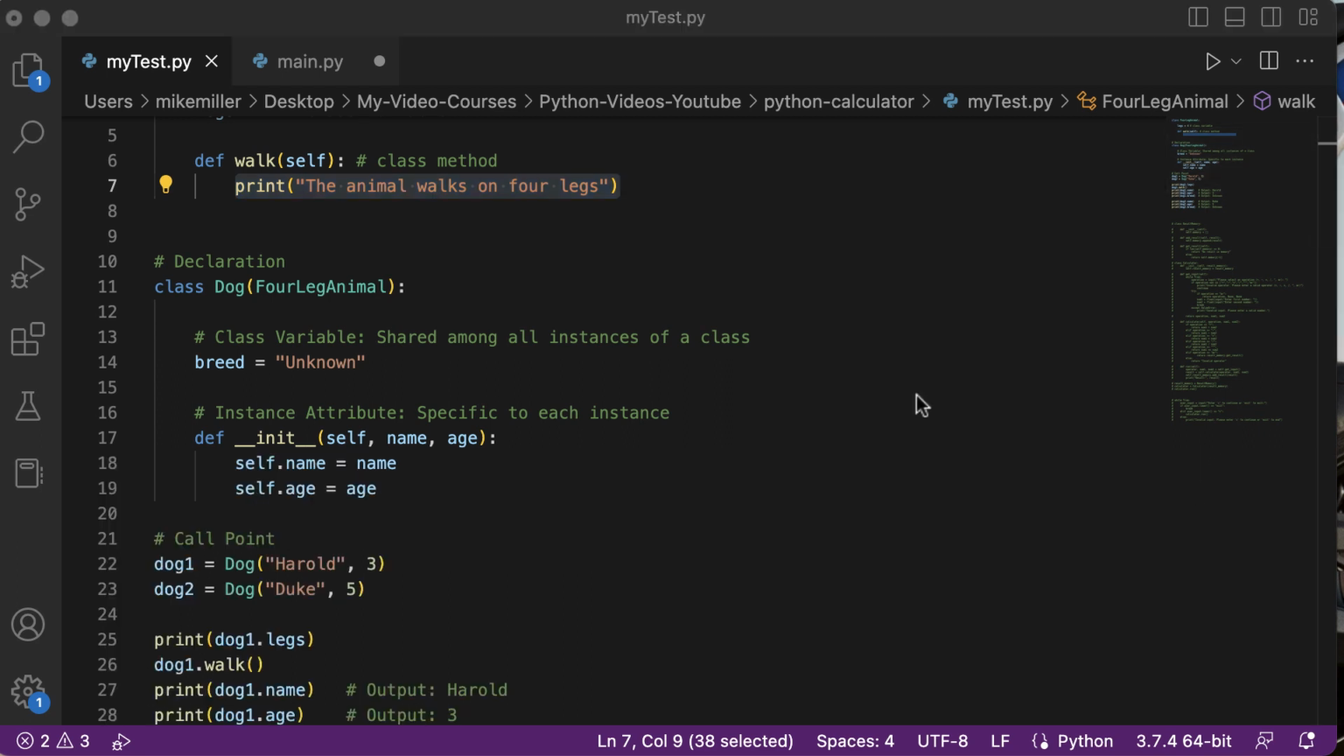And one more thing before we get started with refactoring our calculator code, I also want to look at the topic of class attributes one more time and distinguish the difference between a class variable versus an instance, a class instance. This dog class demonstrates the difference between instance attributes and class attributes.